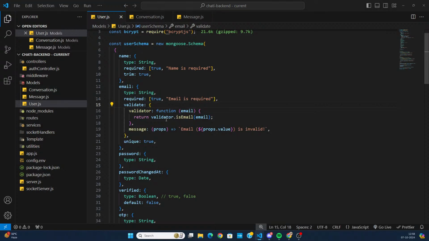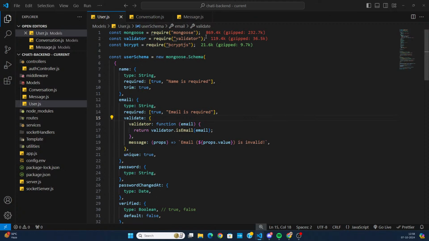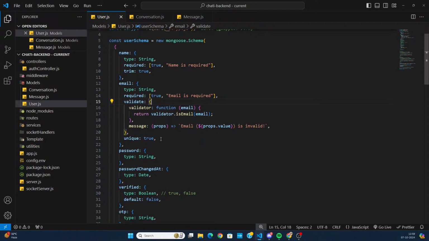And the validator that we are using is a third party library. We're just checking if it's a valid email. If it is a valid email, then we let the document create a new record. Otherwise, we're going to throw this error that the given email is invalid. This error will be thrown in that case.